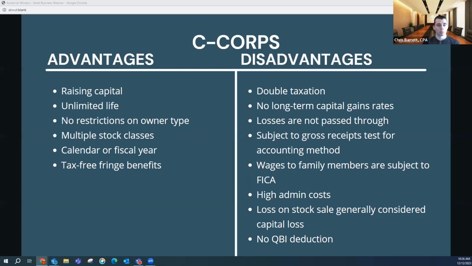If that is applicable to you, and you do get tax-free fringe benefits. There are a whole list of disadvantages though for a C corporation. One, you have double taxation. So you're going to be taxed at the entity level with the C corporation, and then when you take dividends from that C corp, you're again going to be taxed.